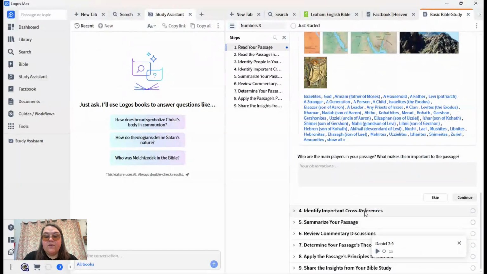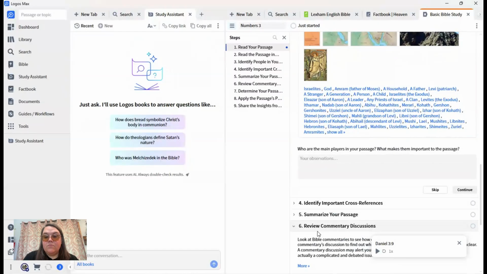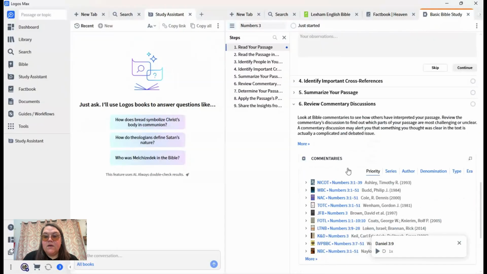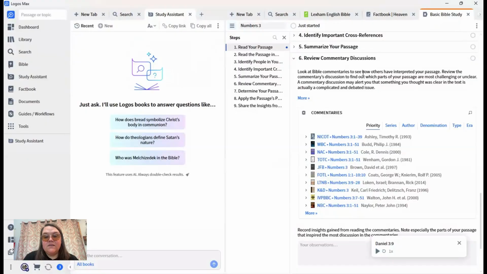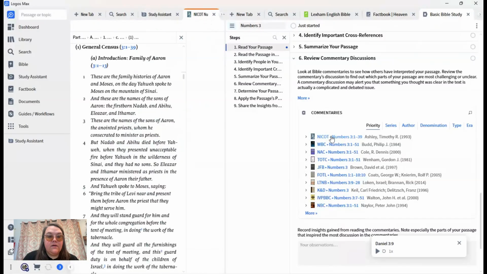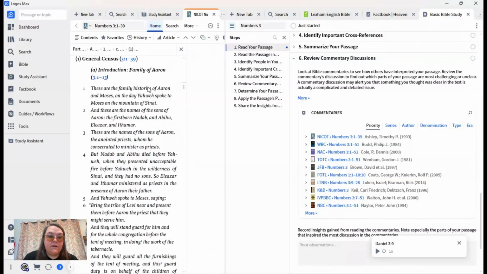Then it'll also go through cross-references. And then one of the most helpful features of this guide is the commentary. And what this does is it lists and it links all the commentaries for that specific passage. And so you don't have to remember the name of the commentary and then go to it and scroll to find the place. You can just click on this resource and it will open in a new tab the exact section that you're working on.